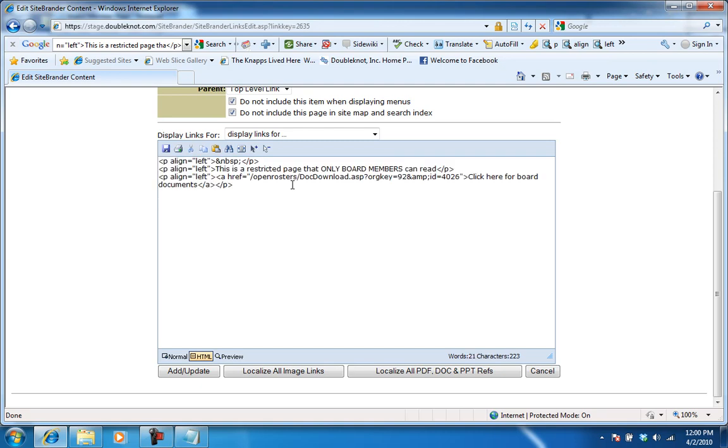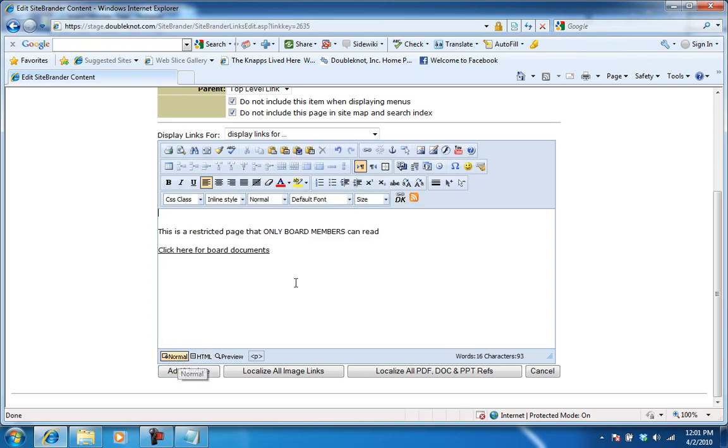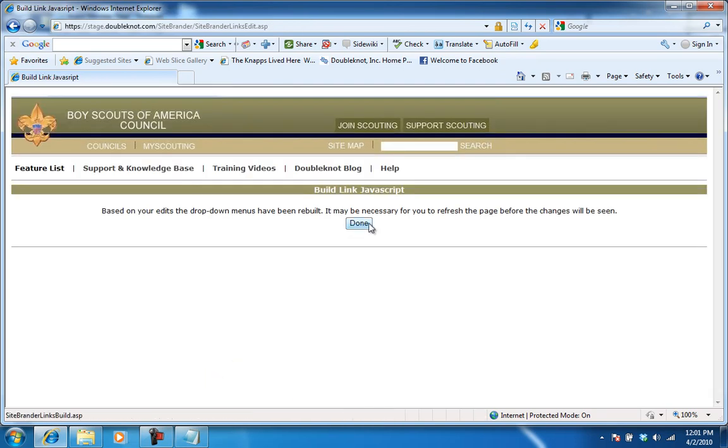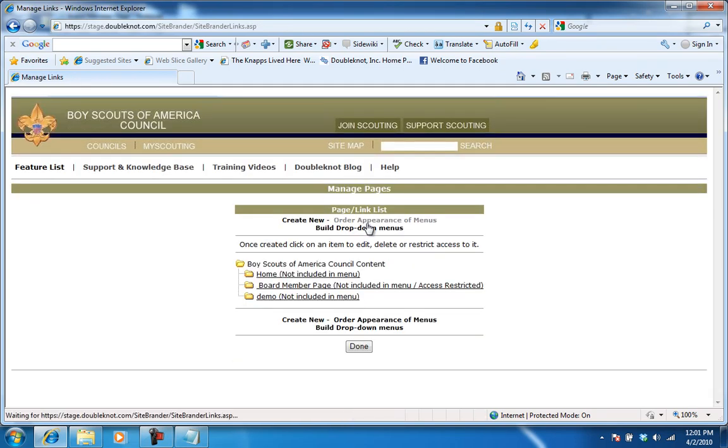So I went to my backup file. I took the contents of that page in HTML format. Now I'm able to hit Normal. I can see my entire page is back. I hit Add Update, and now I've actually brought my page back to what it looked like yesterday. So as you can see, it's a pretty easy process, and it's an easy way to go back and revert to a prior version of a page.